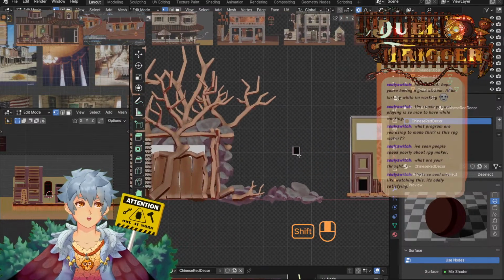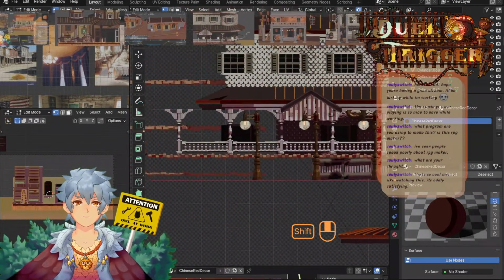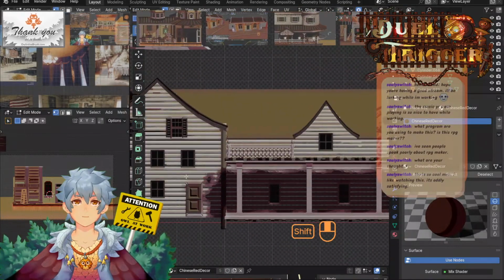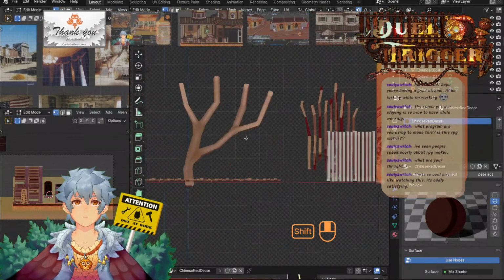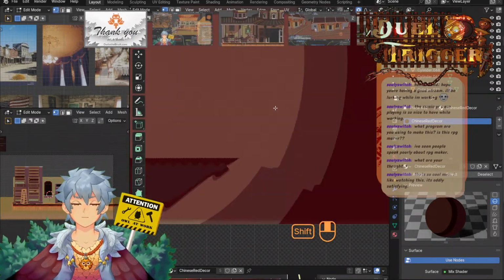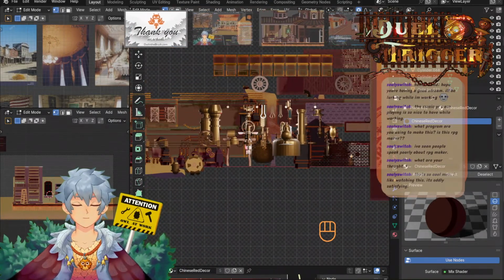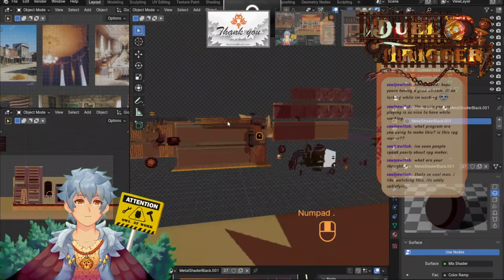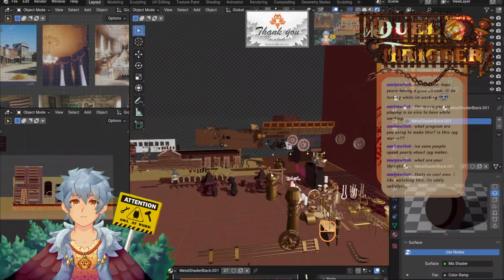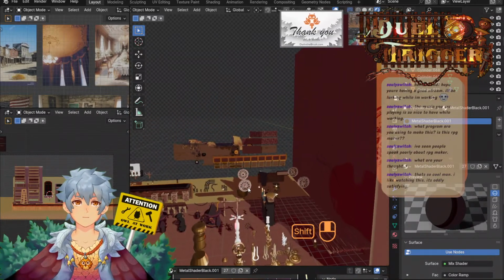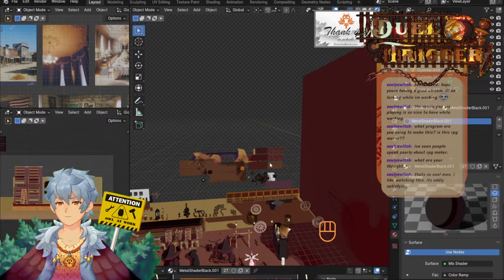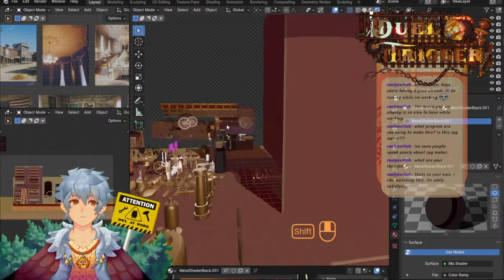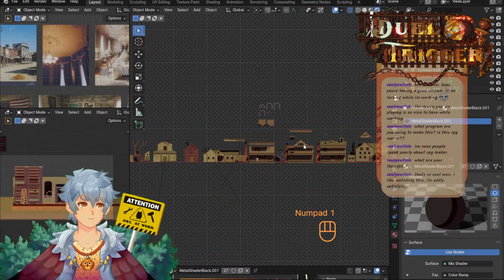Let me see if I made a curtain earlier. I don't think I have a curtain here. Or maybe on this side. Oop. So I'm gonna have to pull from a previous level that I made.